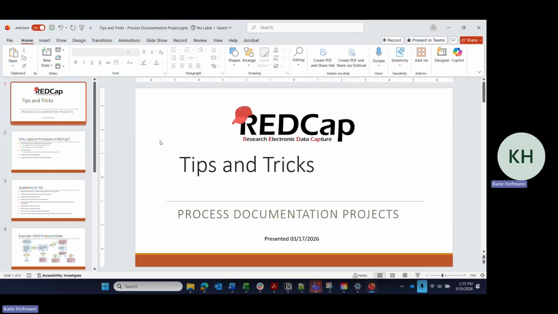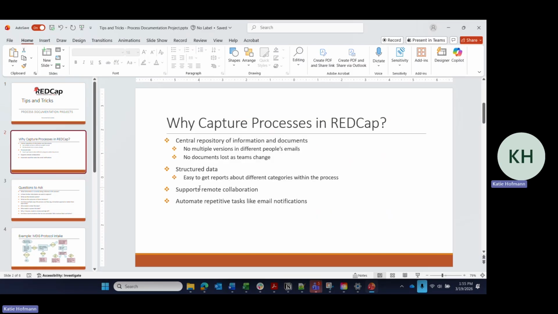Today we're looking at one of the many types of operational support projects that REDCap can be used to build. We're looking at how to move a process and the documentation of that process into REDCap. So many processes, as they exist right now, consist of a lot of email exchanges, many versions of the same document, not always being sure of what the most recent version of the document is. Things can be lost as teams change.